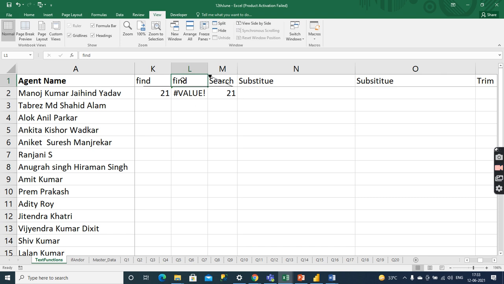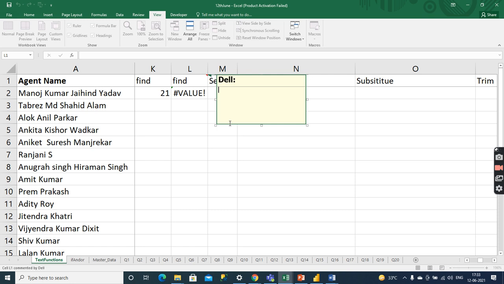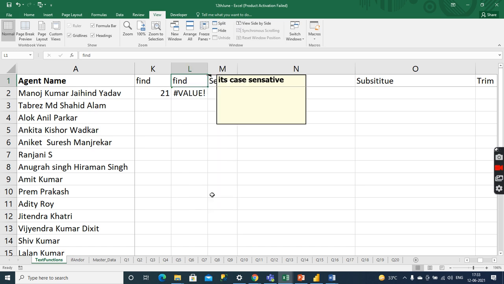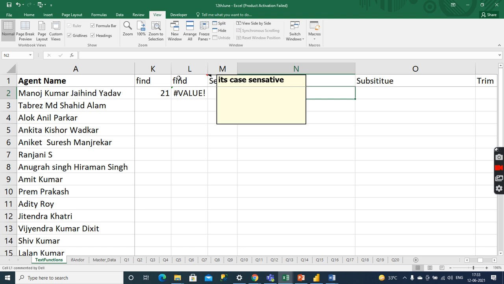But if you want to write any notes, any special message on any data when you are working, comment is the option. It's case sensitive. And if you want, you can hide the comment, right? Whenever you go on that cell, you can see it. So I have hidden it, and when I click, it will show. When I click on another cell, it will hide. So this is basically used for comments in your data.